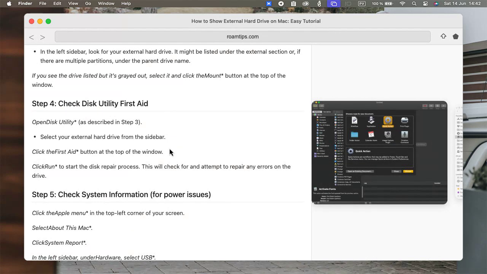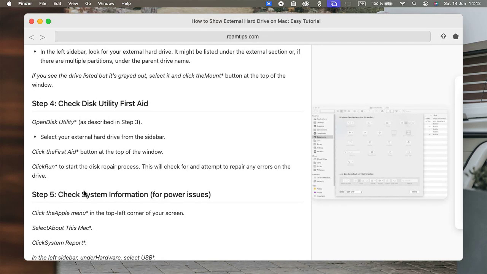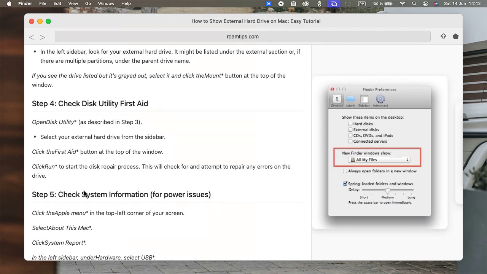Go to Preferences: in the Finder menu at the top of the screen, click Finder, and then Preferences. Click Sidebar: click on the Sidebar tab at the top of the Preferences window. Check External Disks under the Locations section. Make sure the box next to External Disks is checked. This tells the Finder to show external drives in the Finder sidebar.